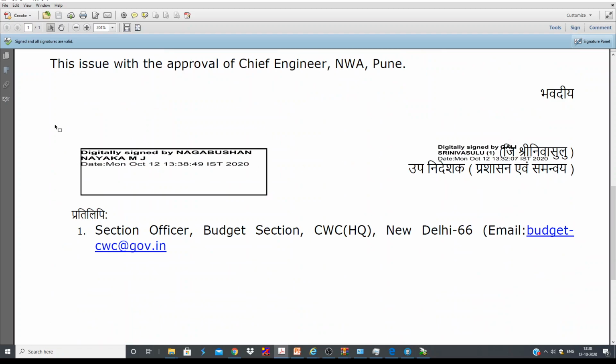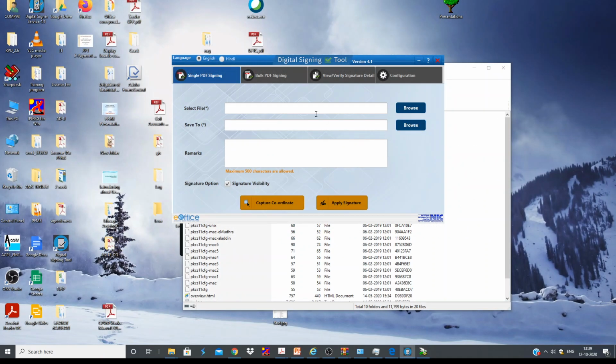Generally in the estimate, we write estimate is prepared by, checked by, verified by, recommended by. So we can place multiple persons' signatures in a single document. So this is one of the advantages of using the DSC tool. And there is another tool also, that is bulk PDF signing.